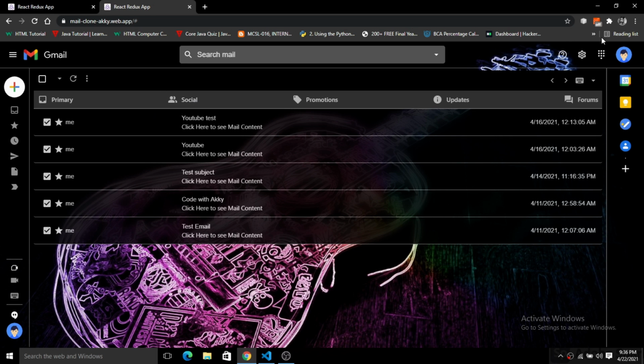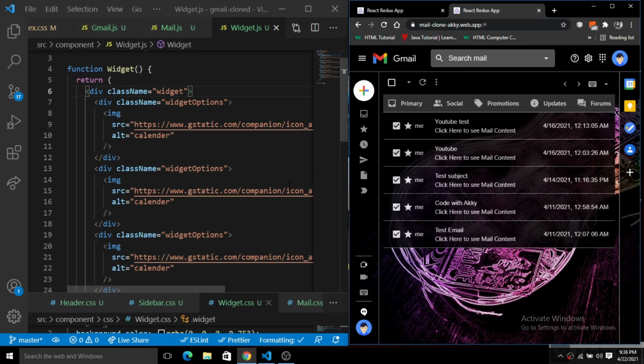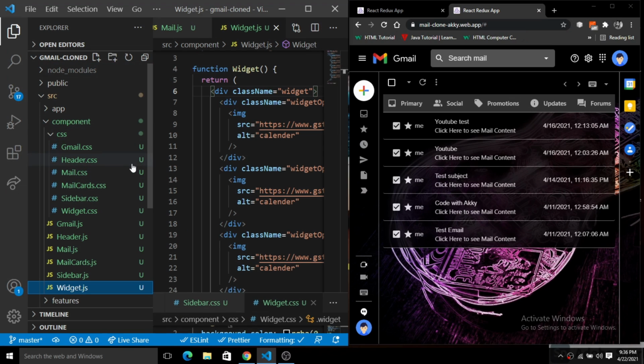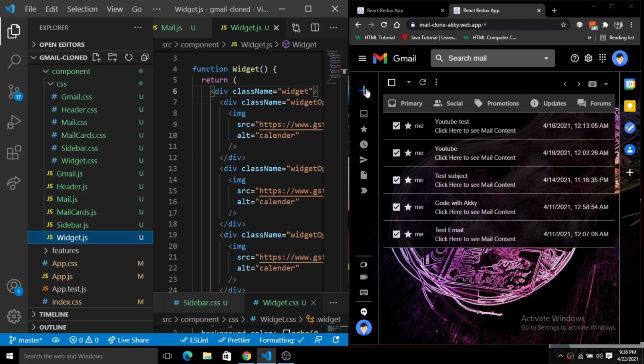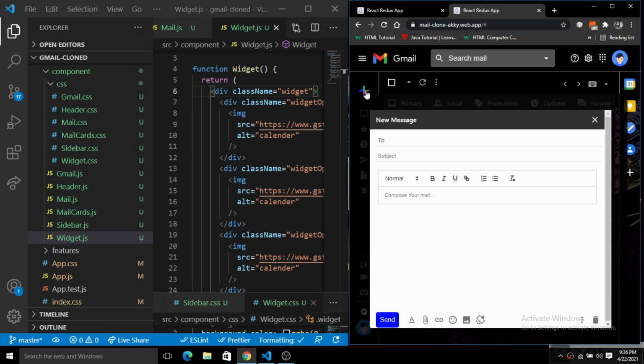So let's go to the coding zone here. Here we have implemented everything. Now it's time to add the React modal feature. To add the React modal feature, you can see here that when we click on this compose icon, we have a modal pop-up just like this.